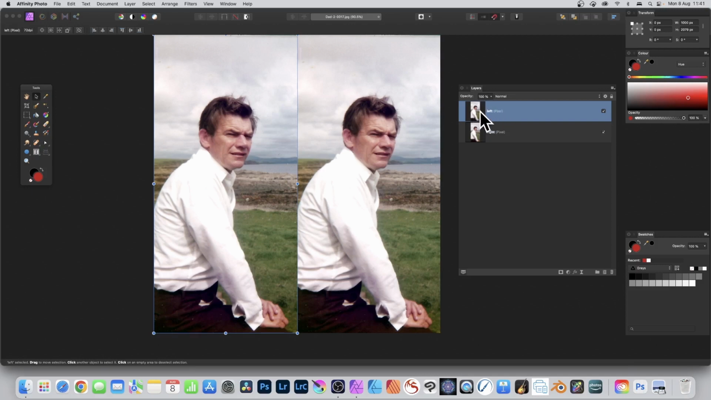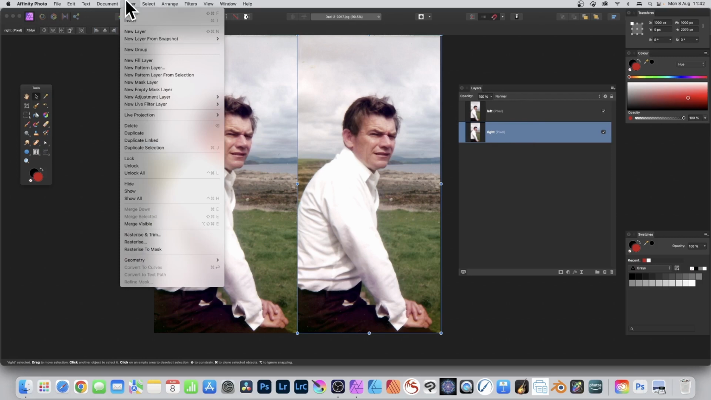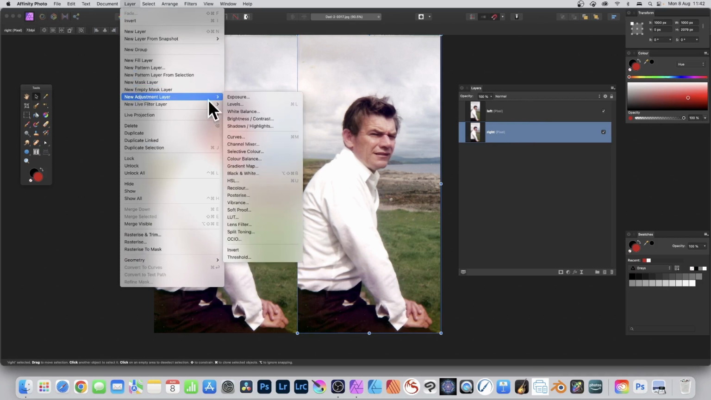And the order for this, left is on the top and the right is on the bottom. You can change the order, you can move it up or down, and in this video it doesn't really matter. Next thing, I've got the right selected. I can now go over here to a layer and new adjustment layer, and I can use any of these. For purposes of display, I'm going to use gradient map.